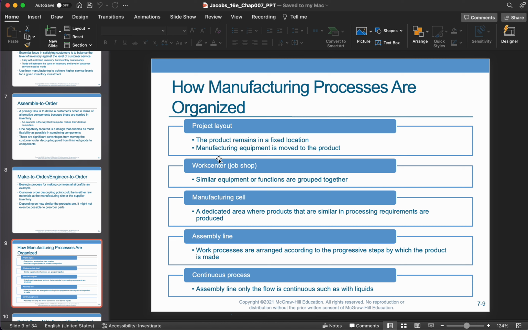So any part that comes in probably has to go to all the different departments. It probably starts with the milling department, then goes to the assembly department, then the painting department, and so on. Depending upon how the product is manufactured, it moves through these different parts of the job shop, right? Now, the one thing I want you to notice is that as you go from the project layout to continuous process, the number of items that you can manufacture, the output of the process, is going up. With the project layout, you're doing one or maybe two or maybe three of these items.